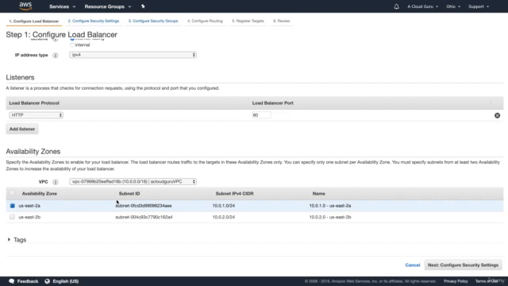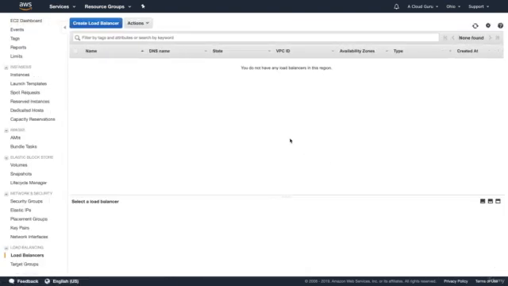And like I said, we're going to cover off load balancers in a lot more detail in the next section of the course. I'm not going to create this just yet. I'm going to go ahead and hit cancel.